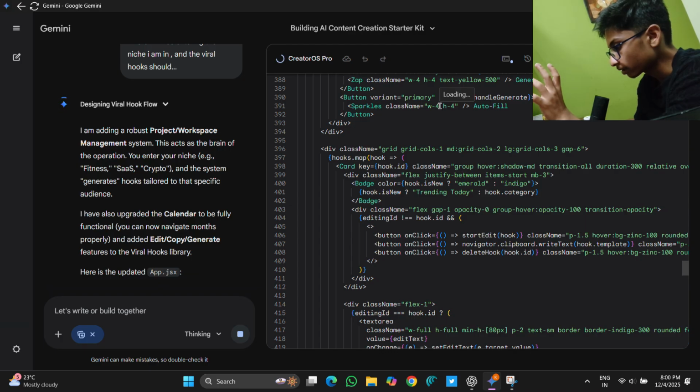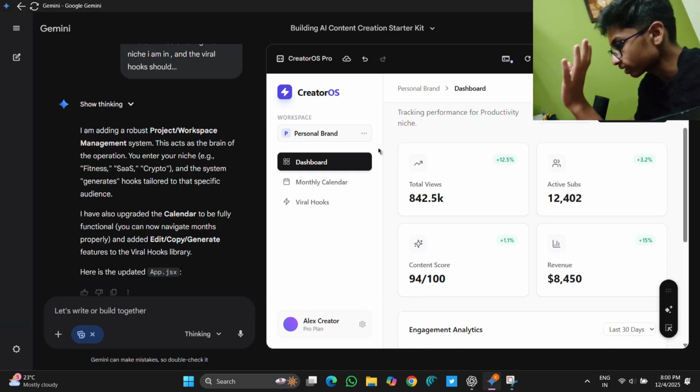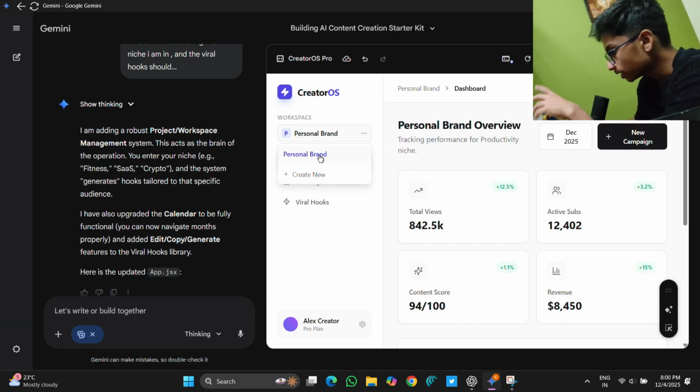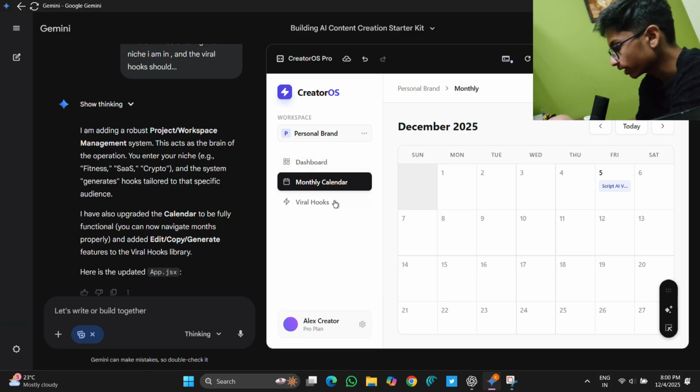Okay, I don't know, personal brands. Okay, nice. Viral hooks, yes, it generates daily. Okay, this is good. Monthly, I think it removes some of the few steps. I think the monthly calendar, yes, this is also working as well. 2026, so it has a lot of data, and I think I won't be able to create now. I don't know why it removed that. Oh, I can create stuff.